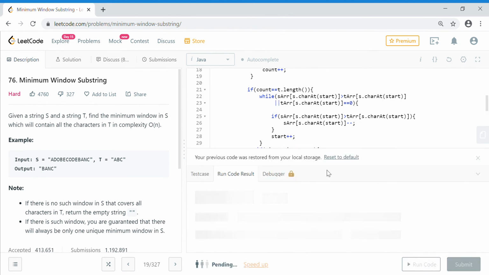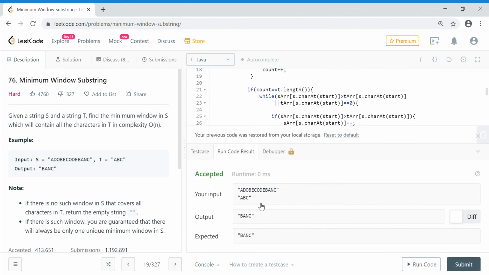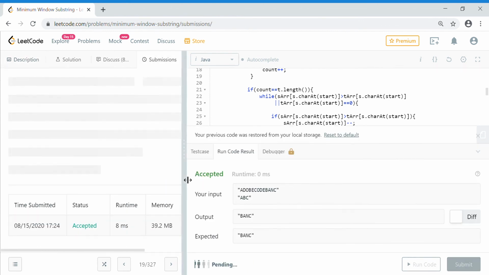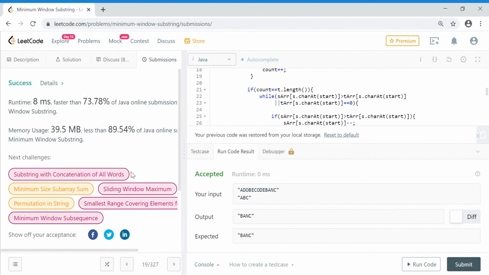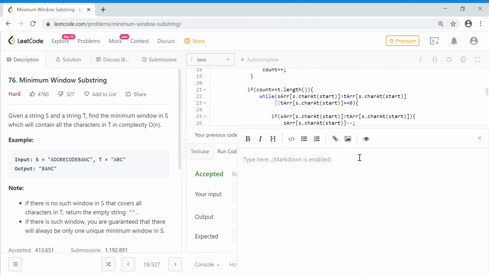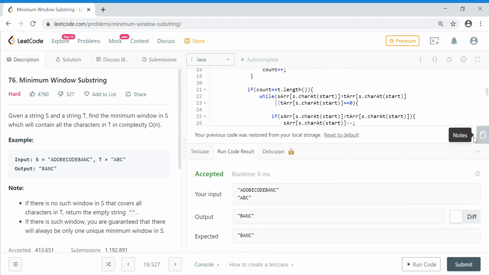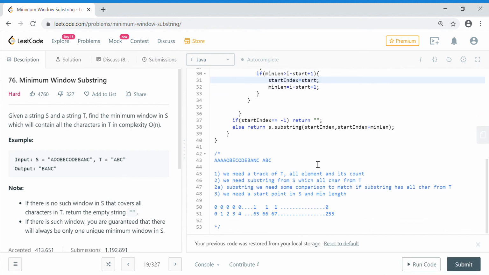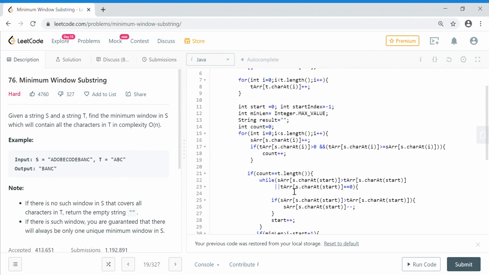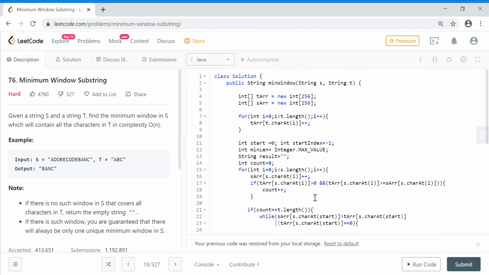Let's run the code. Yeah, so it is accepted. Let us submit the code. And it is a success. So like we saw initially also, if we break down the problem into smaller problems and try to answer each of them, we reach the conclusion. So the code looks pretty simple now.